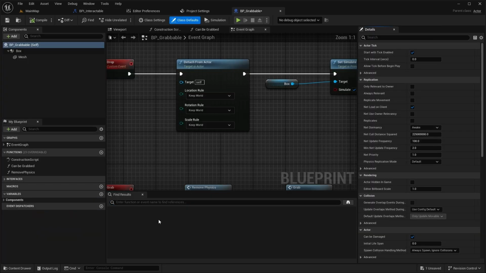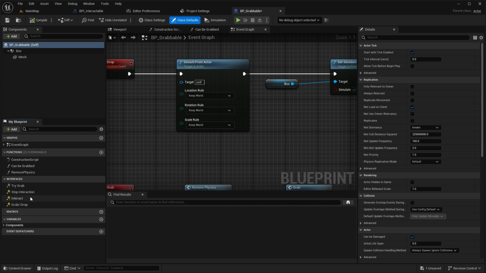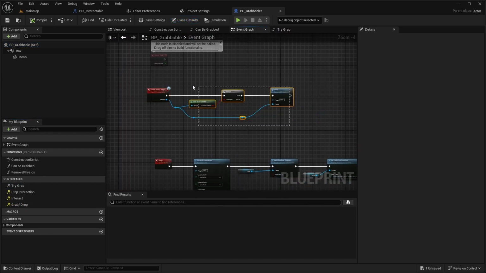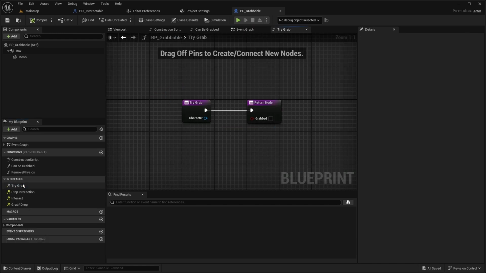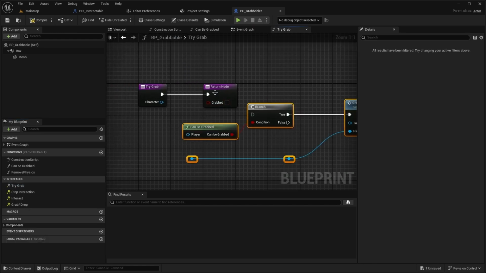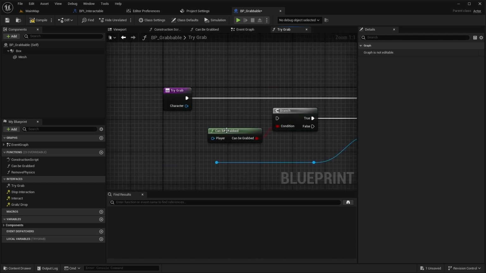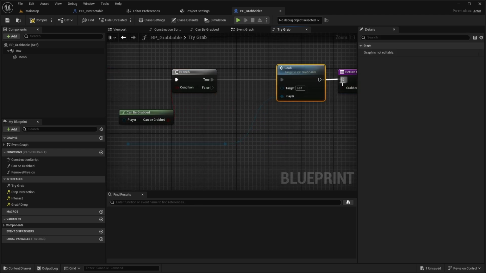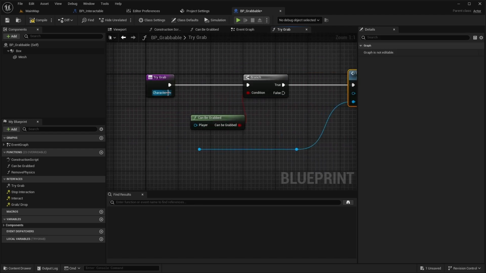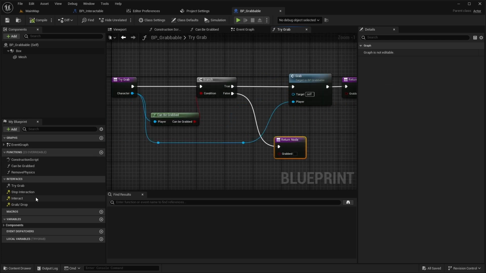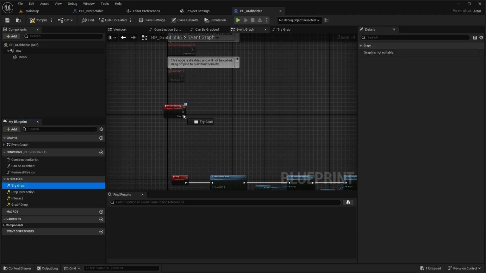Open BP grabbable and implement the function. To do this faster, cut the body of grab event and paste inside tryGrab function, because for simple grabbable objects it will just call tryGrab. After calling grab, return true. And if the object cannot be grabbed, return false. Now go back to the event graph and call tryGrab inside the grab event.